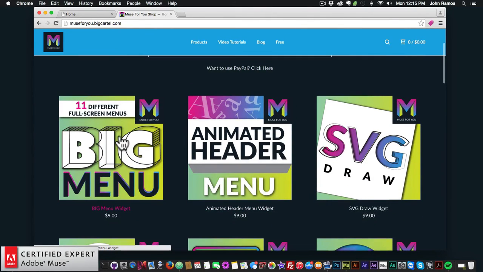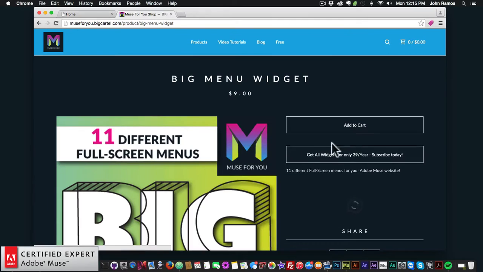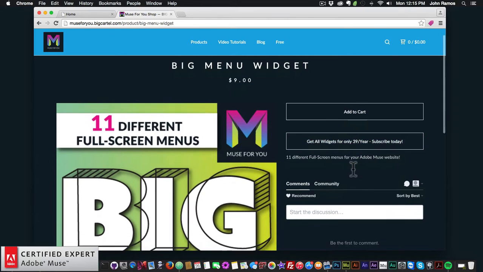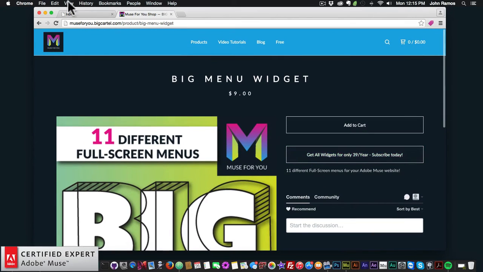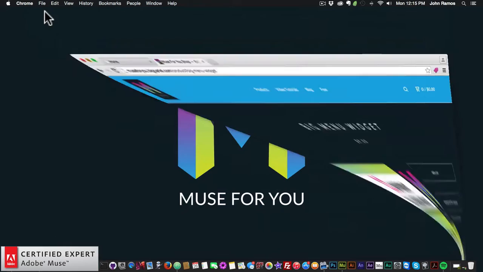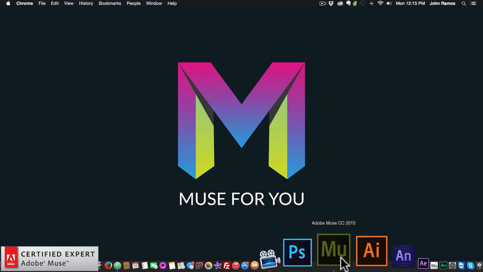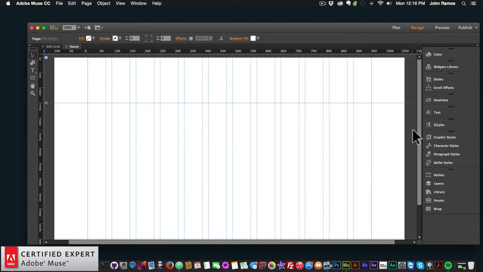So right down here we have the big menu. So if I click on it, you can purchase individually, or you can again subscribe to the yearly plan for $39 a year. And then once you get the widget, you just download it. It's in a zip file, and you just extract it, just unzip it, and then there's a .mulip file. You just double click the .mulip file, and it will install to your Adobe Muse website.